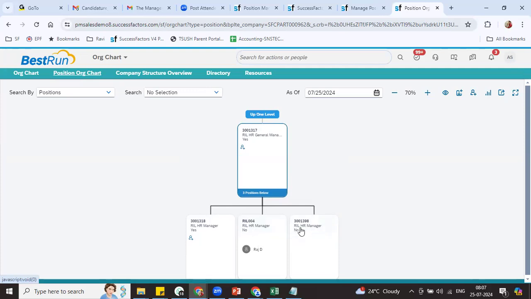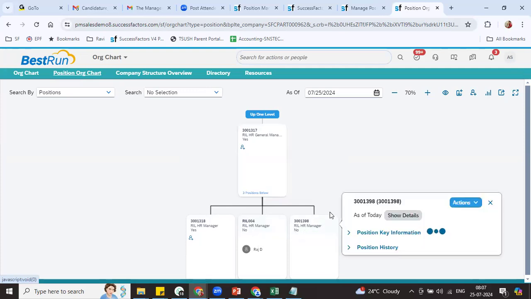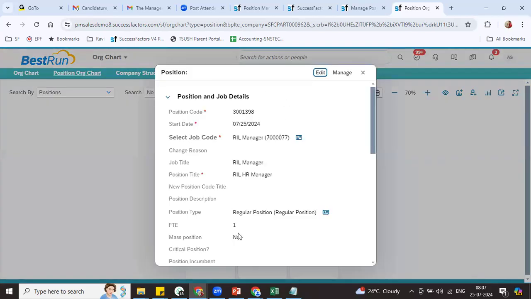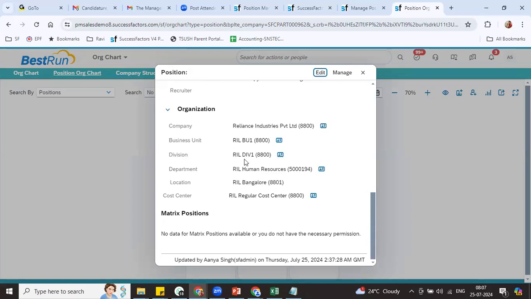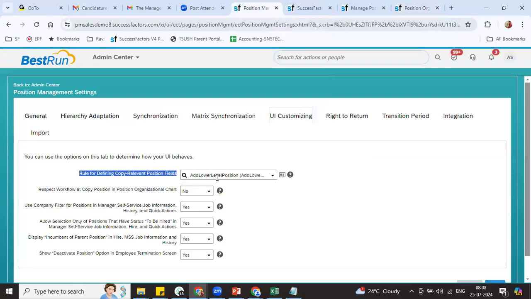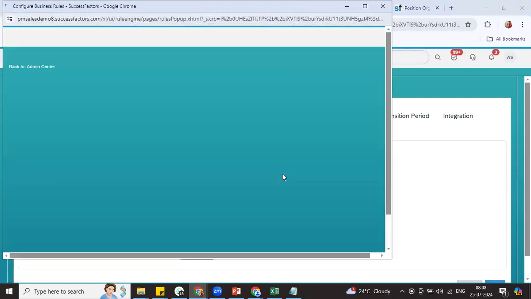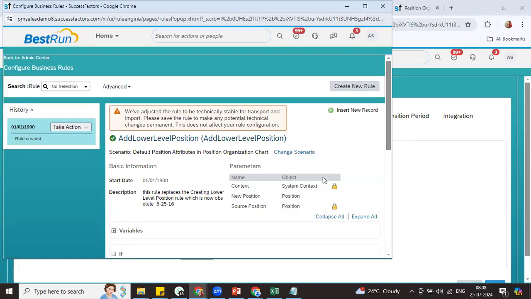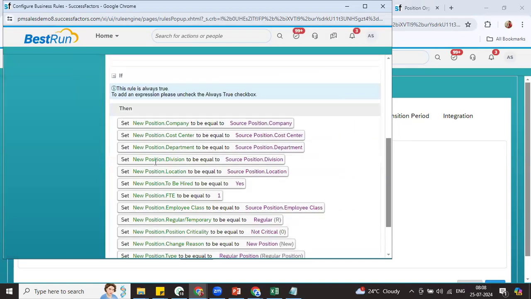It contains all of the information, whatever we have on this position. This is RL HR manager. This is also RL HR manager. On this position, we have all of the details copied from the existing position what we have chosen. All of this, because we have it here. Rule for defining. This rule says the data is to be updated from source position to new position. There's a new business rule. Set new position company to be equal to source positions company.